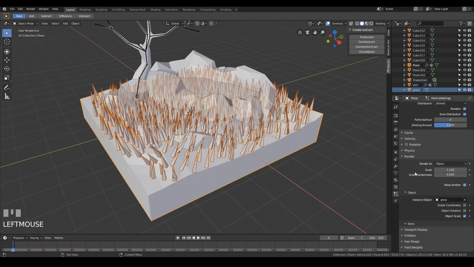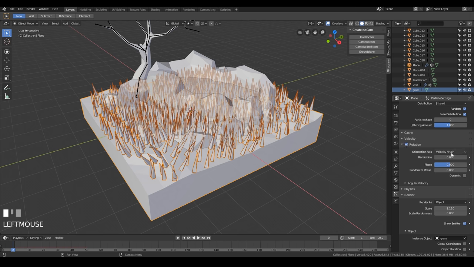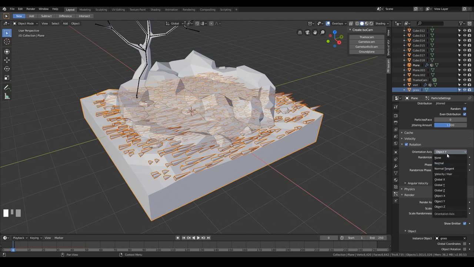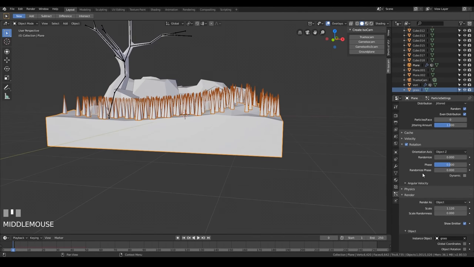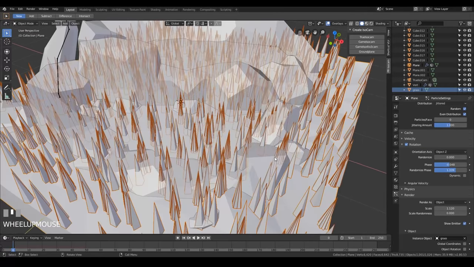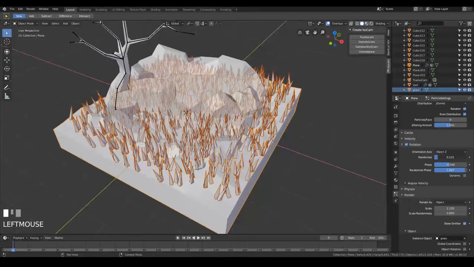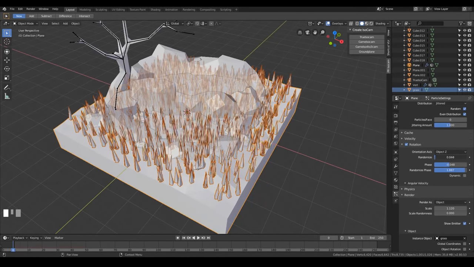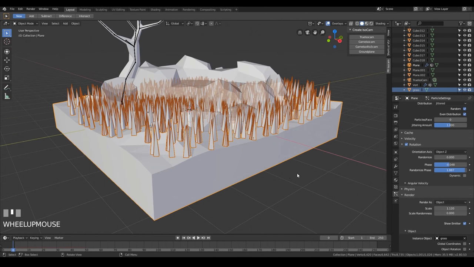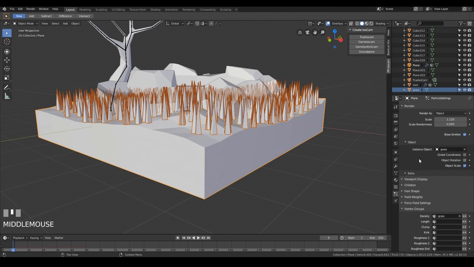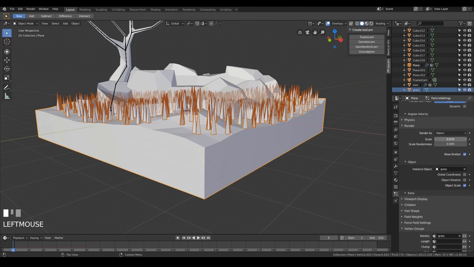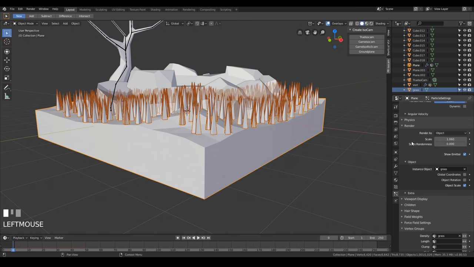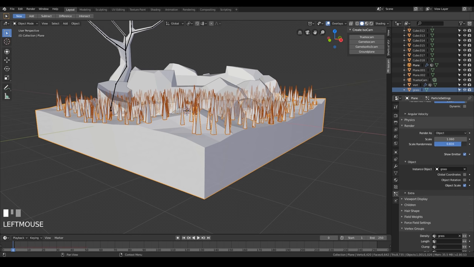And the second thing is, I want the rotation along object Y axis, or rather object Z. Okay, that's much better. And I want a random phase, so the rotation is different every time. And you can play with the rotation too later, if you don't like the uniformity of the grass. But right now I want to do it like this, but I want the scale to be different. So in the render section, let's just randomize the scale. Maybe all the way up.